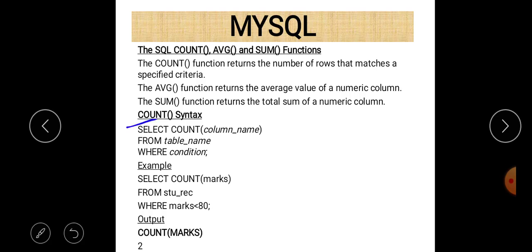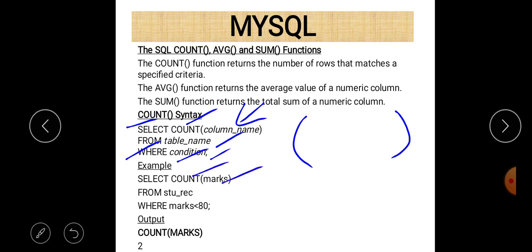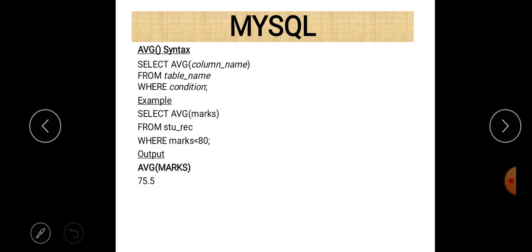Then if you want to find the total number of records, use count, and within parentheses write a parameter value, the column name, and then again from table name and the where condition is the same as in the previous case. So if you want to find the total number of marks, you can write select count(marks) from stu_rec where marks is less than 80, and now the count of marks is 2 here.